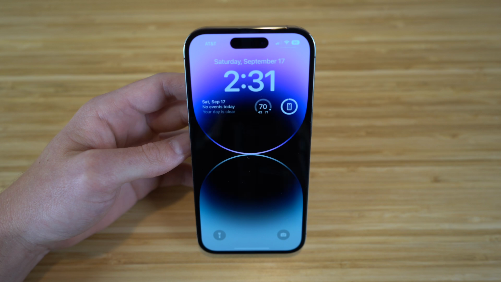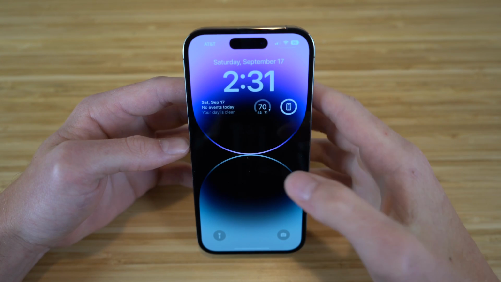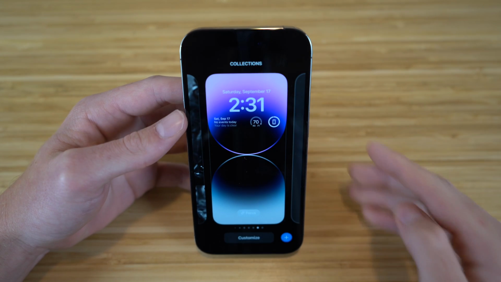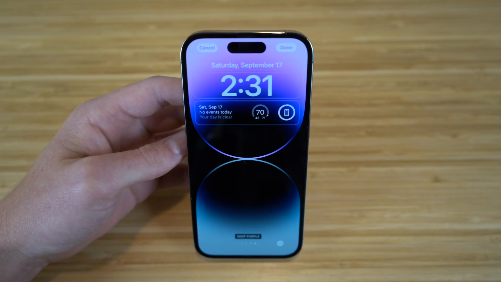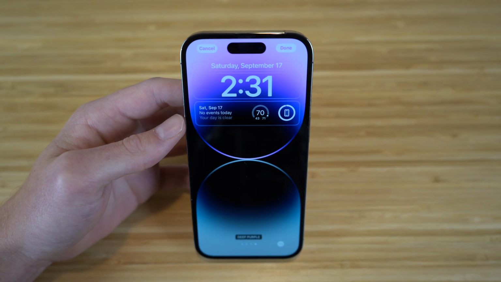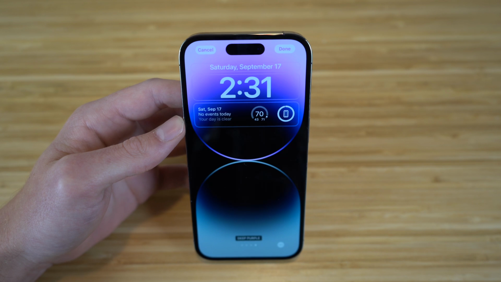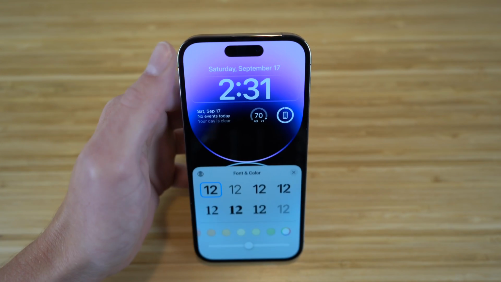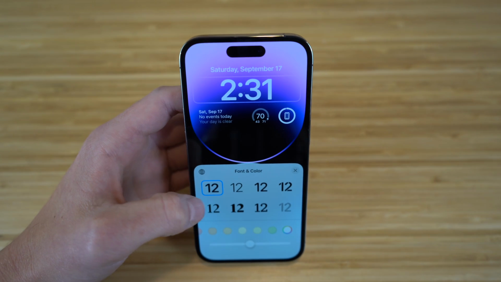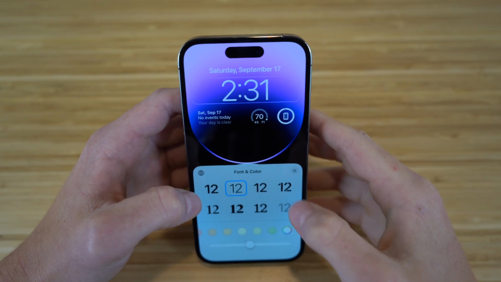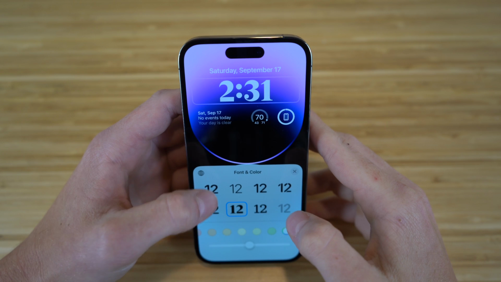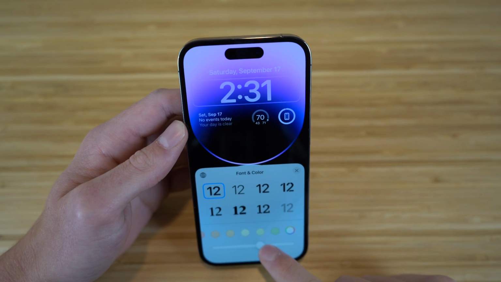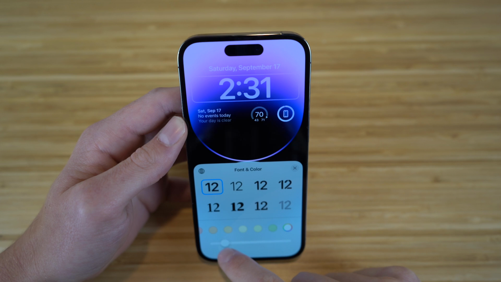So first, if you want to edit your lock screen that you currently have, all you have to do is just hold down on it like this, and you can click customize right here. So now we have tons of options to choose from, like changing the font, the color, and adding certain widgets. So for example, if I want to change the color of my text right here, I can just click on that and I can choose the font and color. They have offered tons of fonts like all of these right here, tons to choose from. And then you can also slide to choose different colors you want for that specific font.